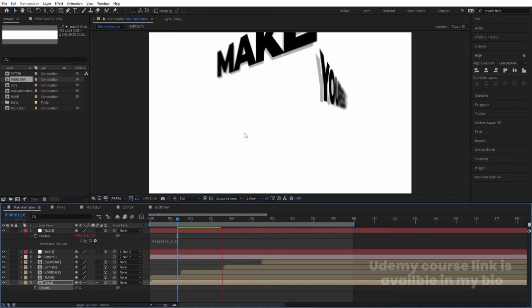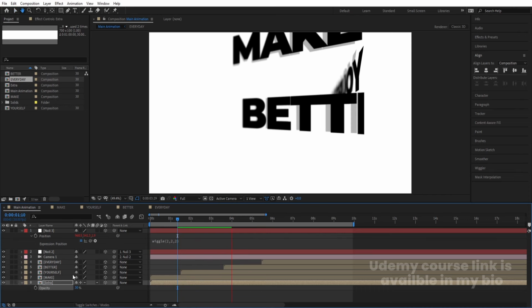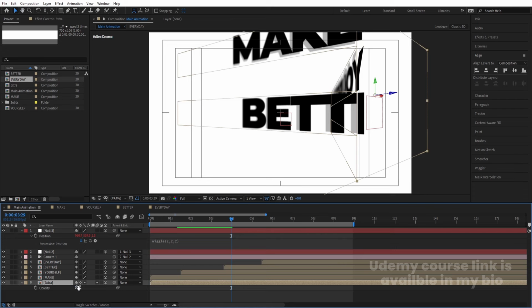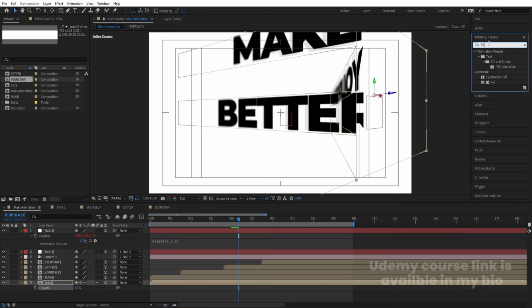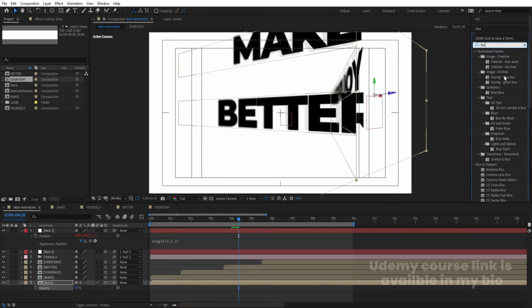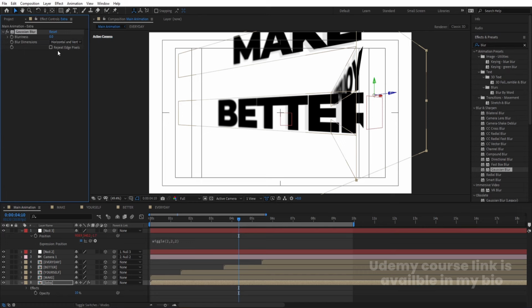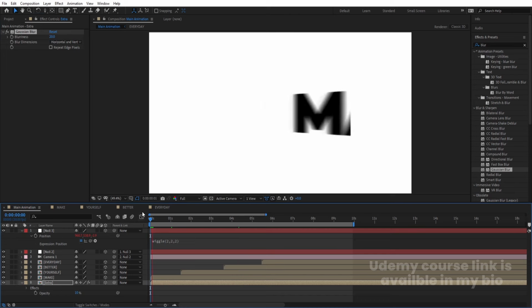Okay, and I'm going to select this. Let's make this opacity 10 only, and go to the effects and presets and apply blur effect. I'm going to apply Gaussian blur and increase the value to 20, like this.